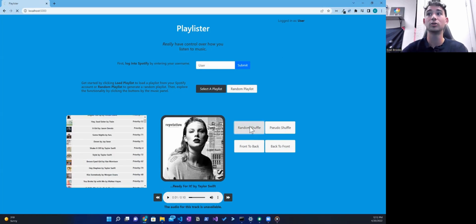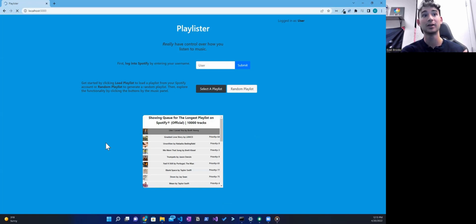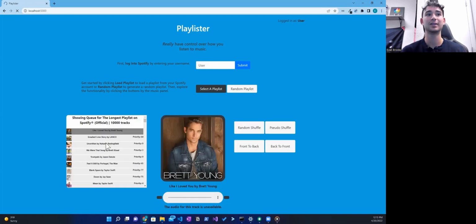So the random shuffle is similar, but it doesn't take anything into account. So we don't know what we're going to get. And it completely shuffles it. It's going to give you something that might look like the pseudo shuffle, but probably won't, because it doesn't care about the artist or the priority. And, you know, same thing, but pretty interesting.